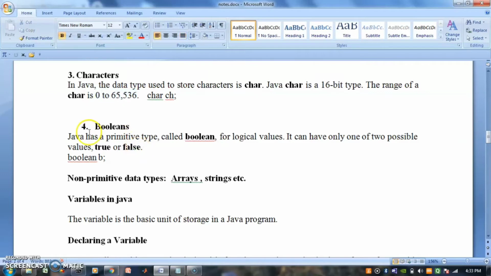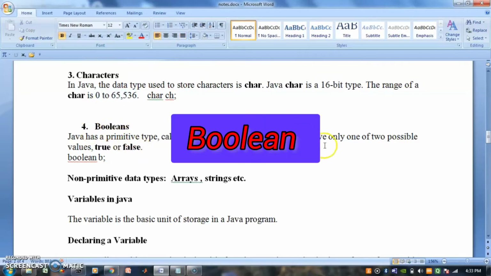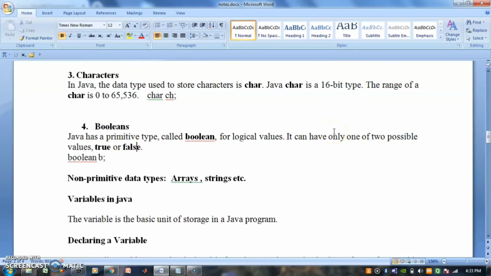Now next data type is Boolean. So Boolean is, we can say, a logical data type, and it holds either the value true or false, and its declaration is with the keyword boolean. So you can see here the keyword boolean you have to write, followed by the variable name. So this is about the primitive data types. And non-primitive data type examples are arrays and strings, which I have not covered in this video. We will be discussing them in detail in the coming videos.